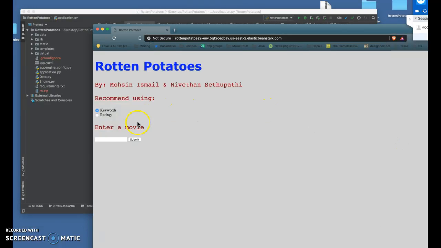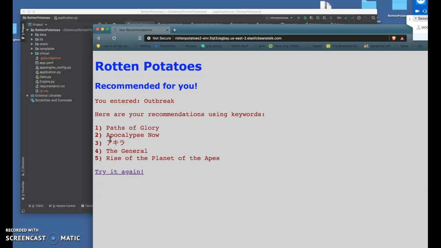So this is the home page, the home.html that I talked about earlier. So let's try the movie Outbreak. We can search it by keywords. Might take a second and it'll come back. So there we go. This is the submission form.html that I was talking about earlier. So right now, using the parameter specified by the radio buttons, keywords, we are getting back 5 recommendations, which come back in an array of strings.